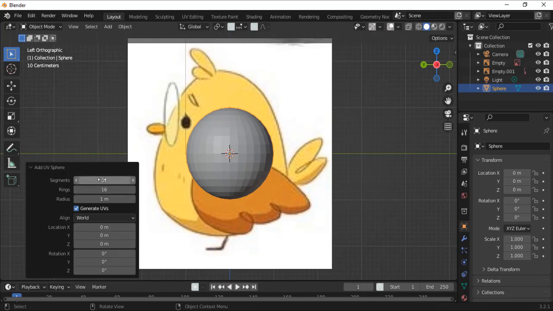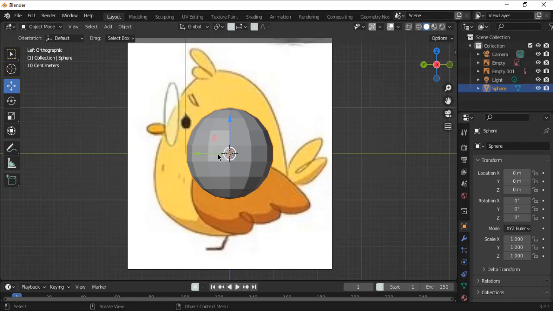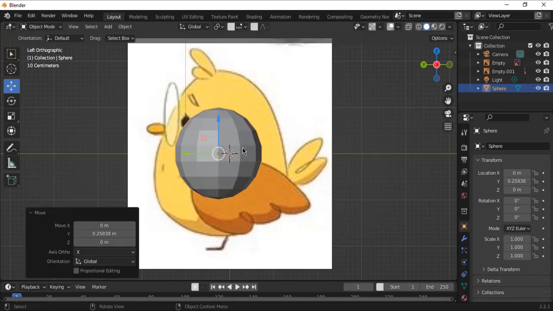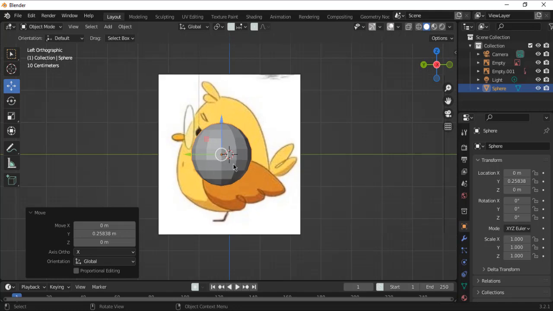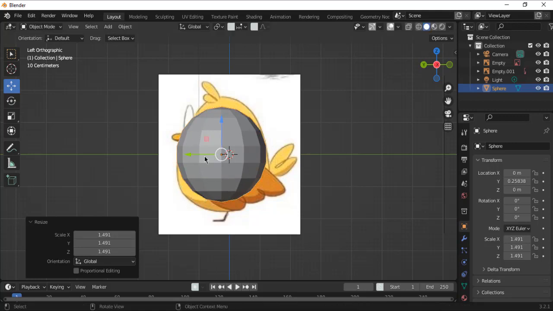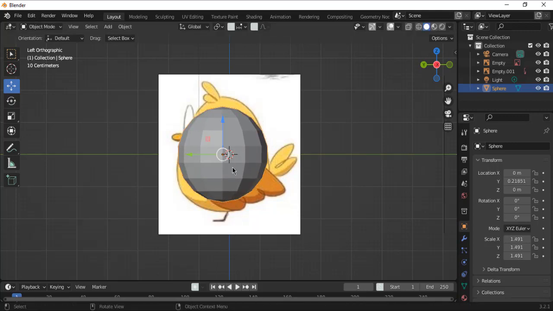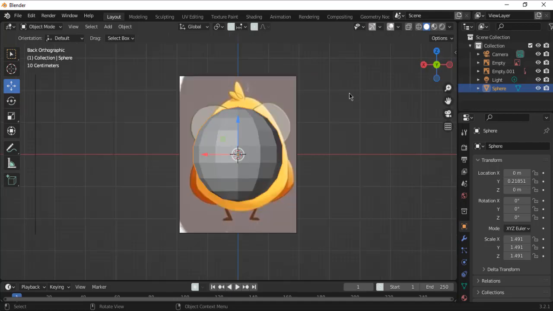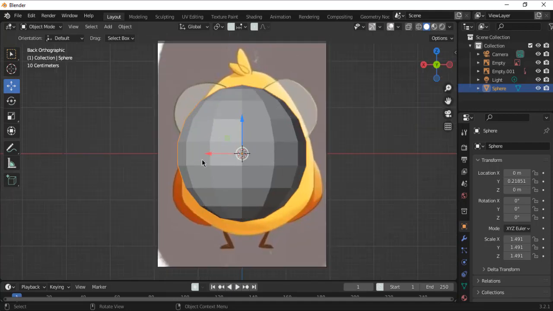So we need to scale down the segments and the rings of our sphere so that we can edit it more easily. I'm going to choose 12 for the segments and 8 for the rings, so that can be better when we start modeling it. Okay, so we have got our sphere. Now let's adjust our sphere on the planes and scale it down so that it matches our image.